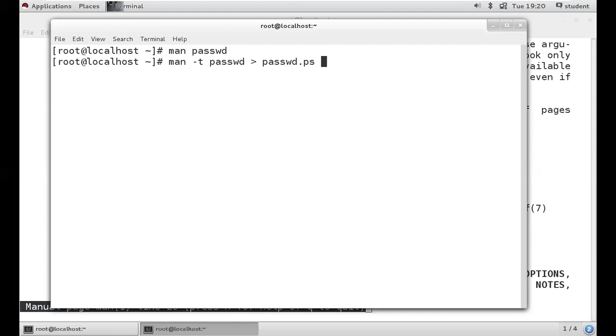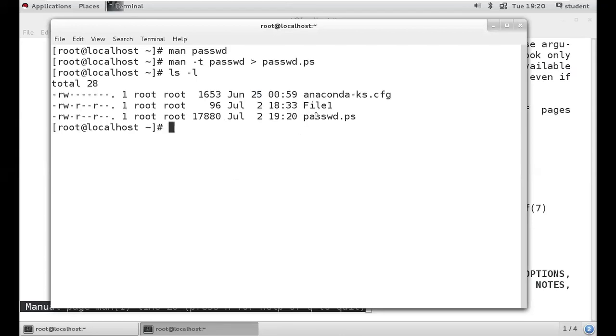So now we are providing .ps. .ps means PostScript document, like PDF files in Windows. Like the same way PDF files exist in Windows, coming to Linux, we'll have .ps files. Then hit enter. Now ls -l, you need to execute ls -l. See guys, the password.ps file got created successfully.